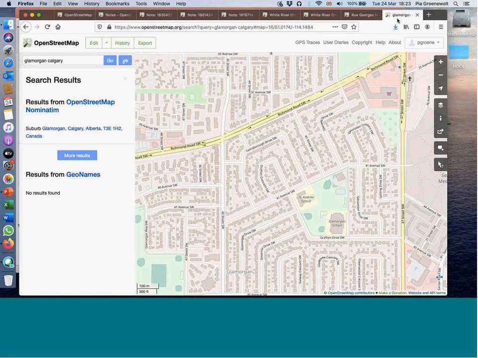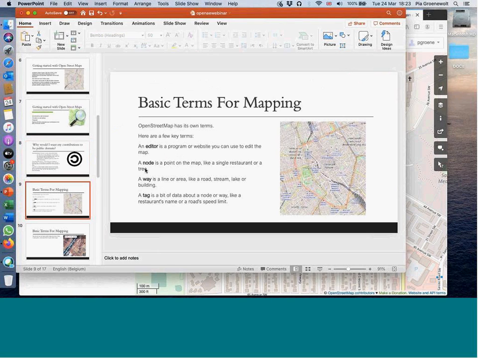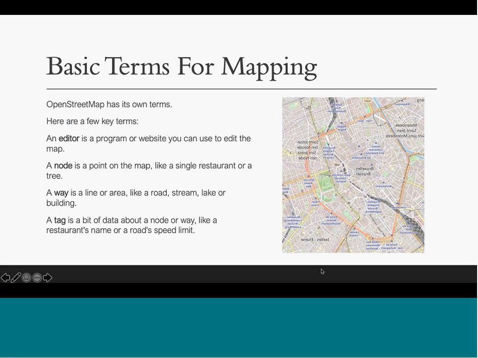Example of OpenStreetMap from my city of Calgary. And I'll show you how to do a little bit of editing here. Back to my presentation, all the notes that I need to say. I have to switch a little bit back between the presentation and the OpenStreetMap editor.